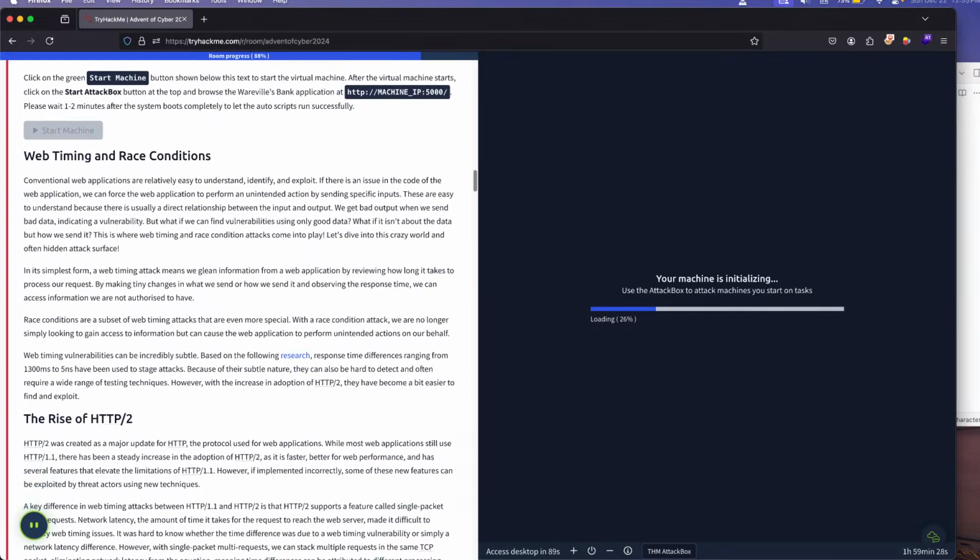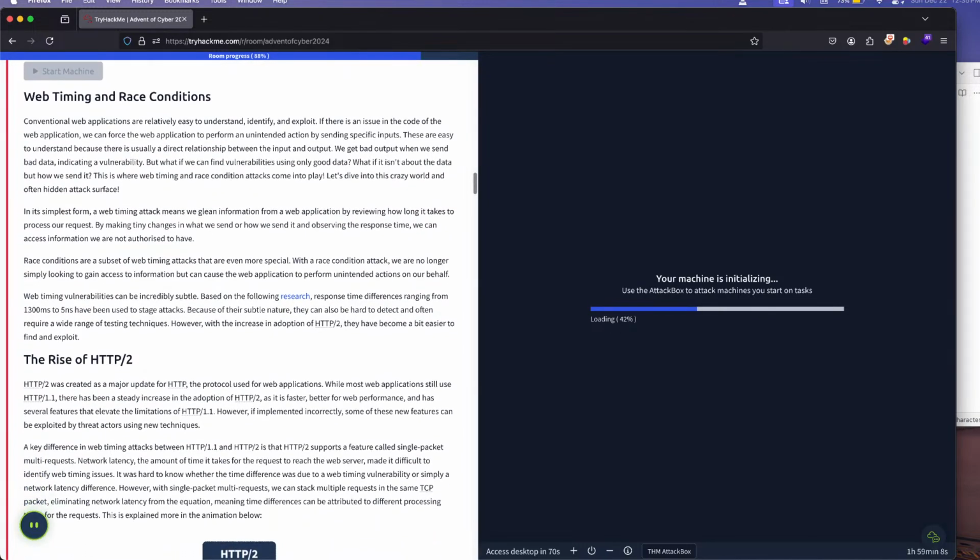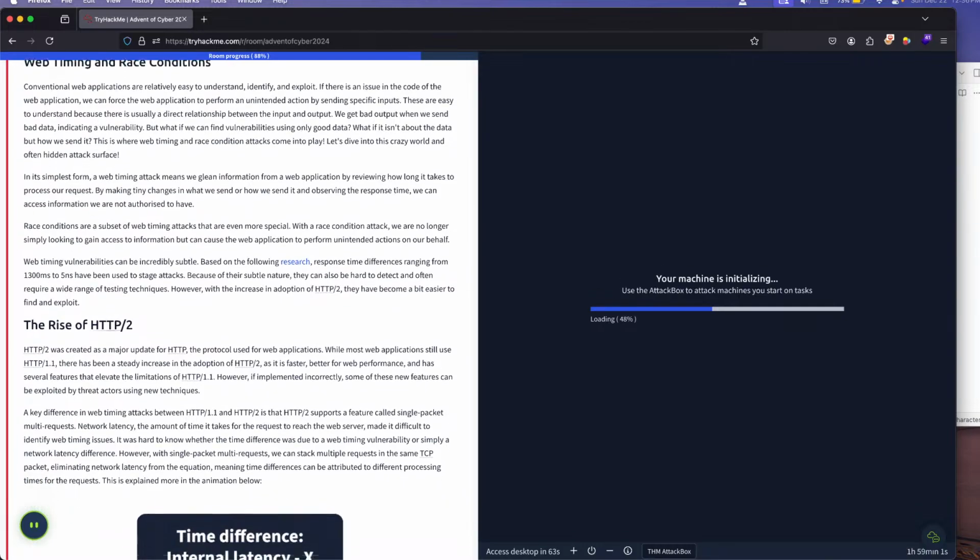Conventional applications are relatively easy to understand, identify, and exploit. If there's an issue in the code of the web application, we can force the web application to perform an unintended action by sending specific inputs. These are easy to understand because there is usually a direct relationship between the input and output. We get bad output when we send bad data, indicating a vulnerability. But what if we can find vulnerability using only good data? What if it isn't about the data, but how we send it? This is where web timing and race condition attacks come into play. Let's dive into this crazy world and often hidden attack surface.